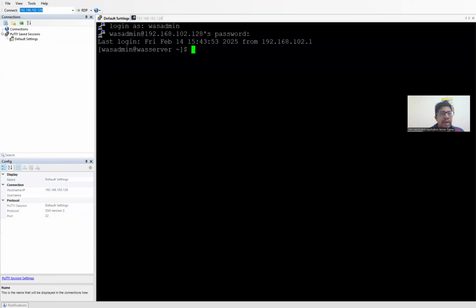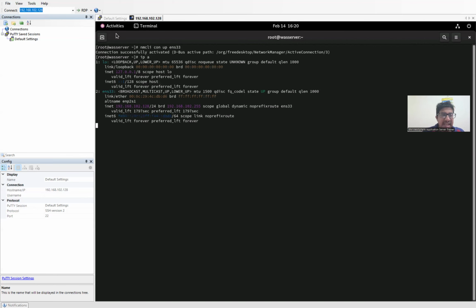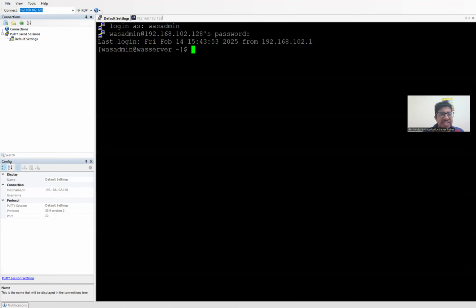Can try, but the root user will log in. No issues. Now we can log in. Clear. Now I will use nmcli for ens33. Now I will use ip a. So I will use it here. This is my PuTTY session.